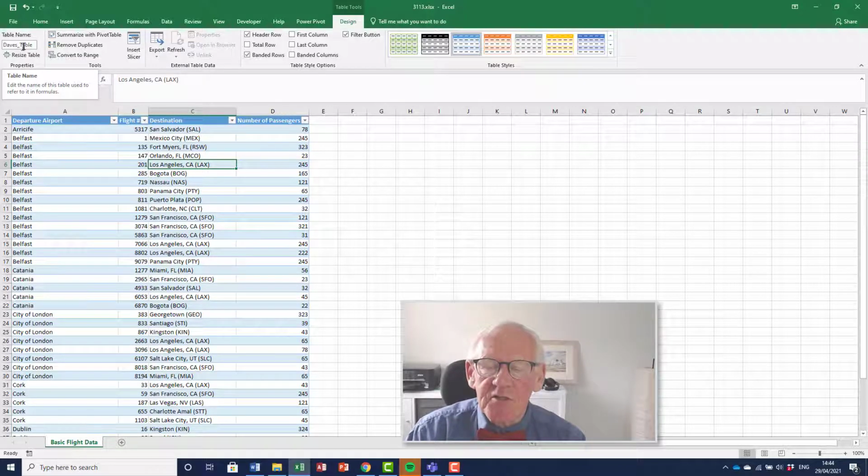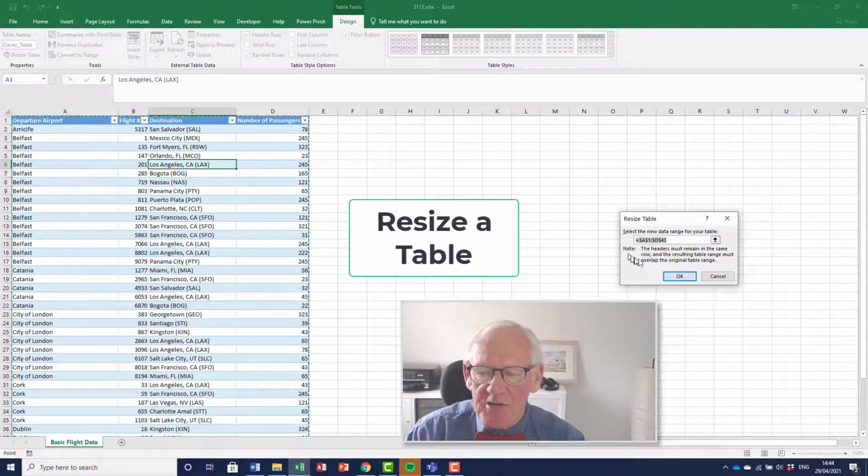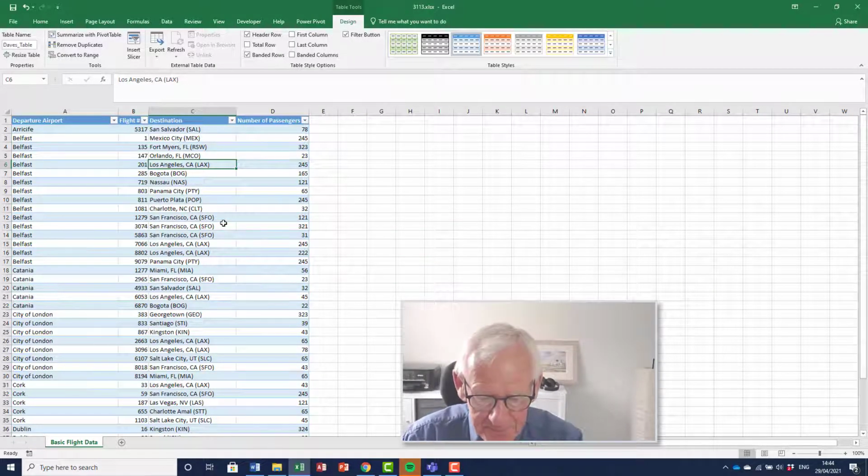If you want to change the size of the table and add in more columns, for example, you can go to Resize table, and this allows you to change the range of data over which you've created that table. We'll cancel out of that for the moment.